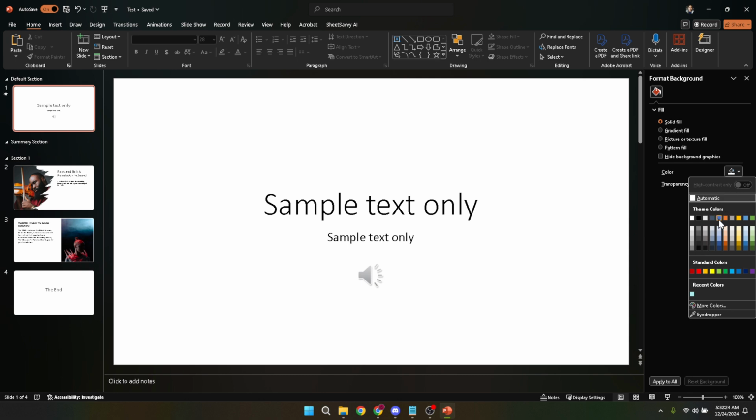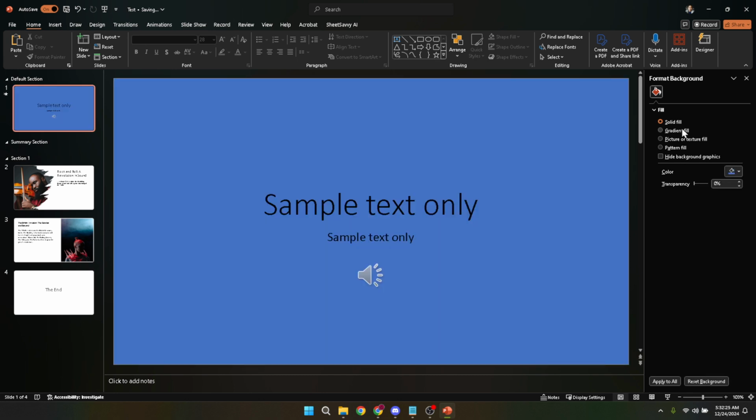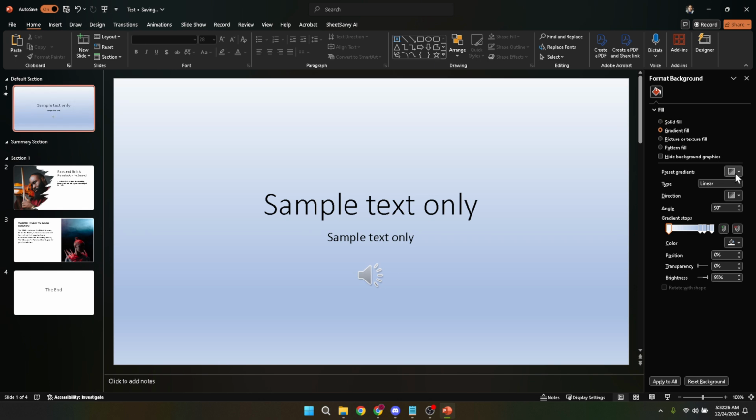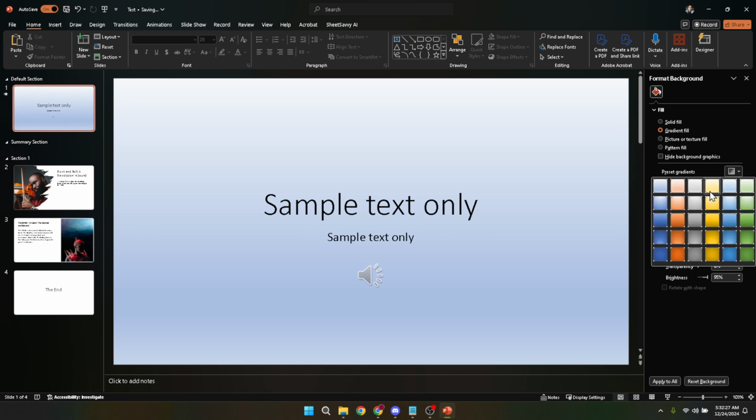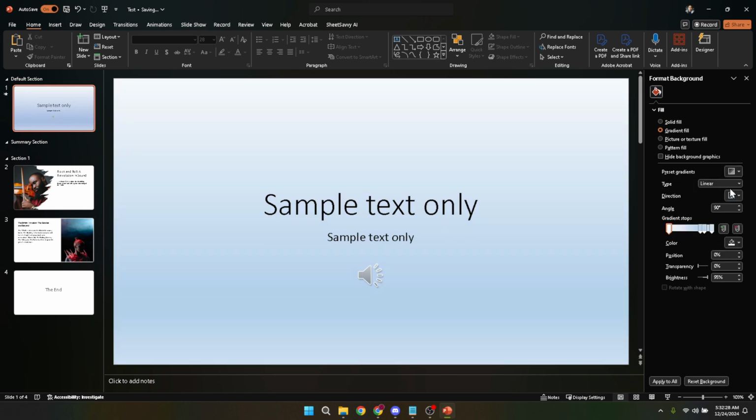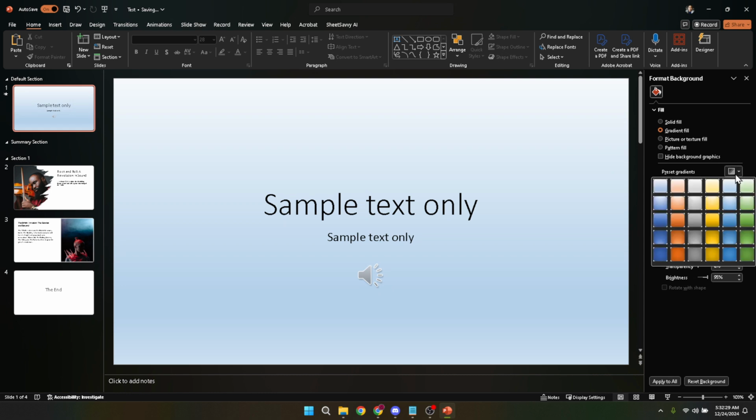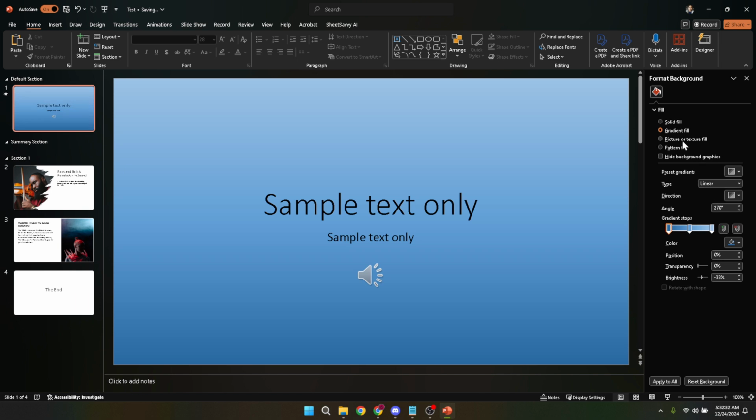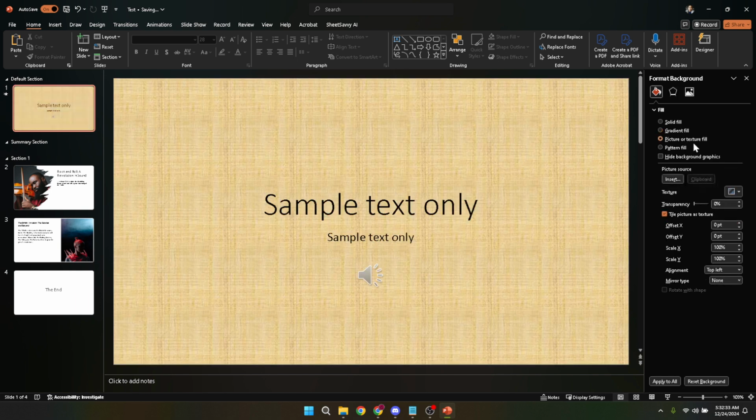Gradient fill: if you're looking for something with a bit more flair, the gradient fill option lets you create a blend of colors that can add depth and interest to your slides. Picture or texture fill: this is where you can truly personalize your presentation.